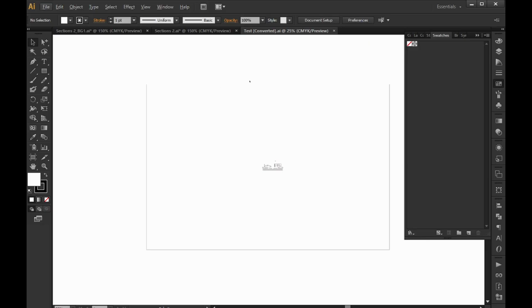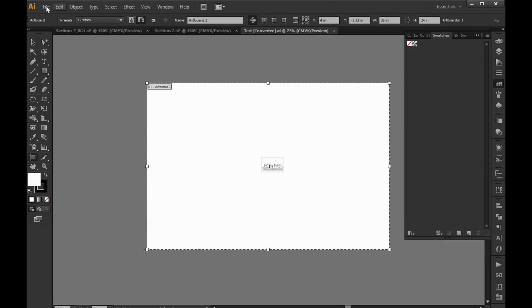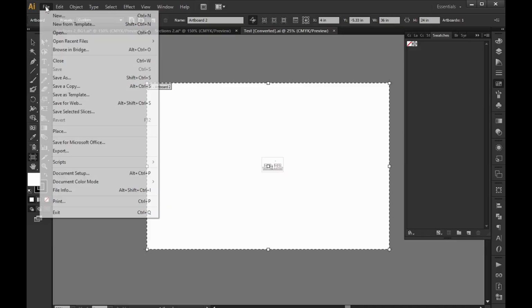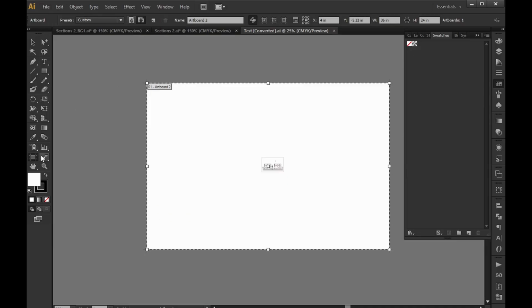You want to make sure that your sheet size is correct, right? So if I go to my document setup, you can go to File, Document Setup to change the sheet size, right? Or you can click on this icon right here that looks like little crop symbols, and you can change the width and height. So mine's already at 24 by 36, so I'm good.